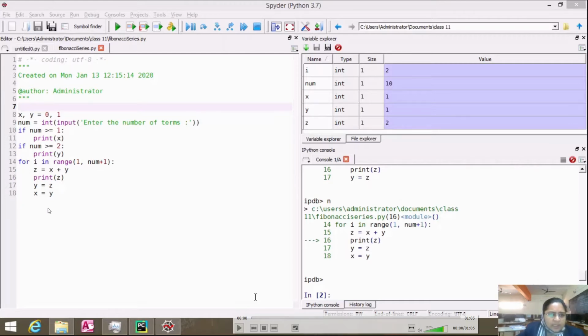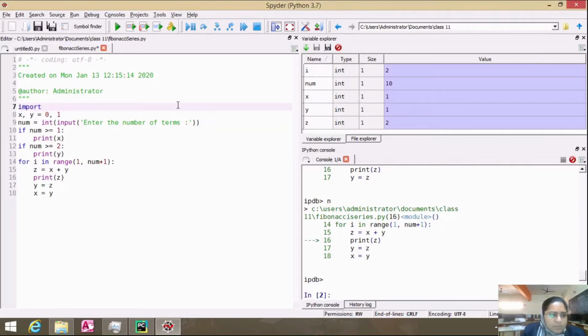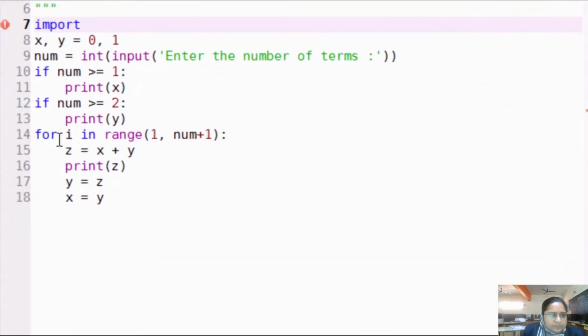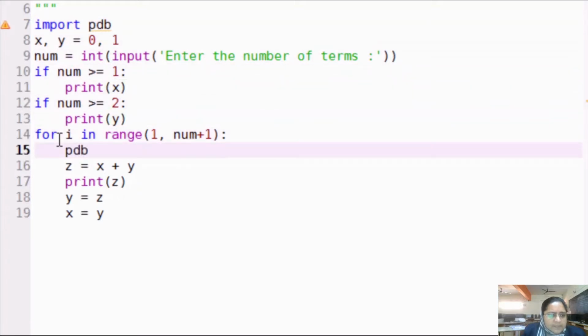So we have the error in our program, and through the PDB module we can see how we can easily trace out the logical error. First we need to import the PDB module over here. The PDB module is imported, and now wherever you suspect the error to take place, you can just call the set_trace function over there.